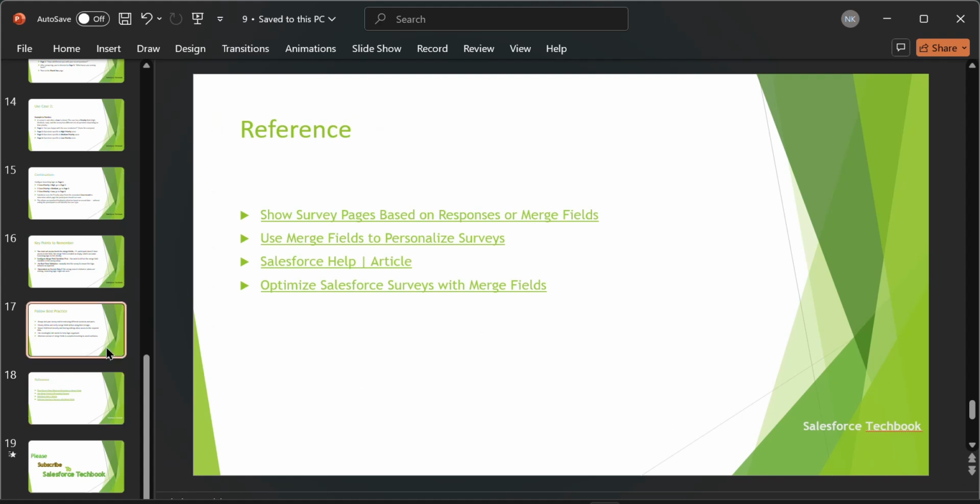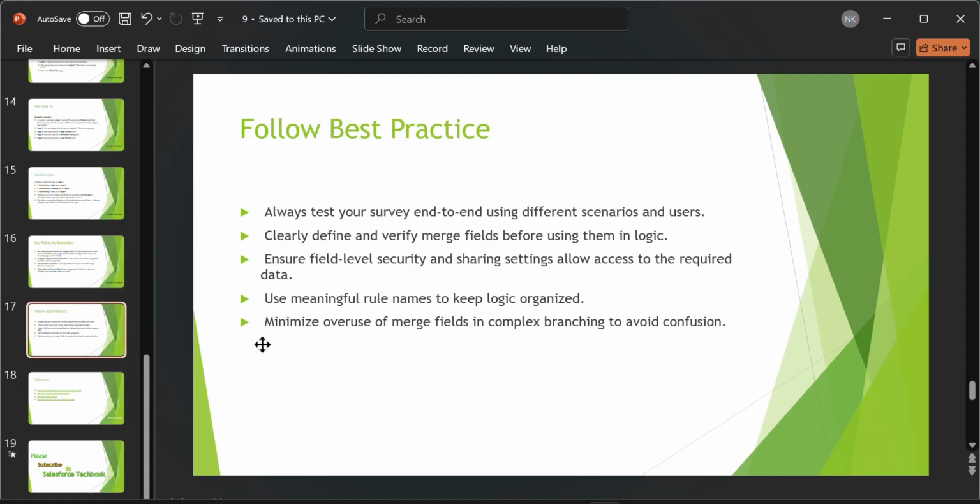And always follow best practices, like always test your survey end to end using different scenarios and users. Clearly define and verify merge fields before using them in logic. Ensure field level security and sharing settings allow access to the required data. Also use meaningful rule names to keep logic organized and minimize the overuse of merge fields in complex branching to avoid confusion.